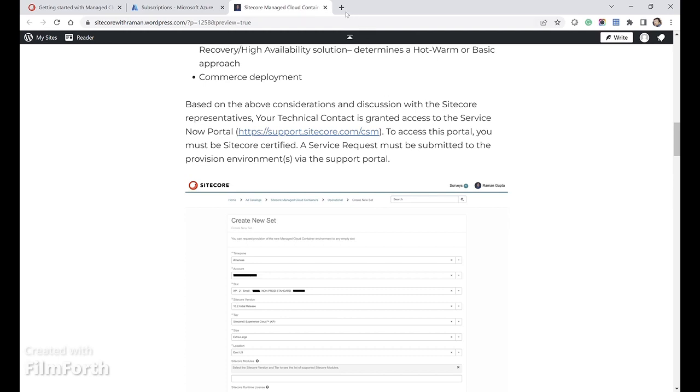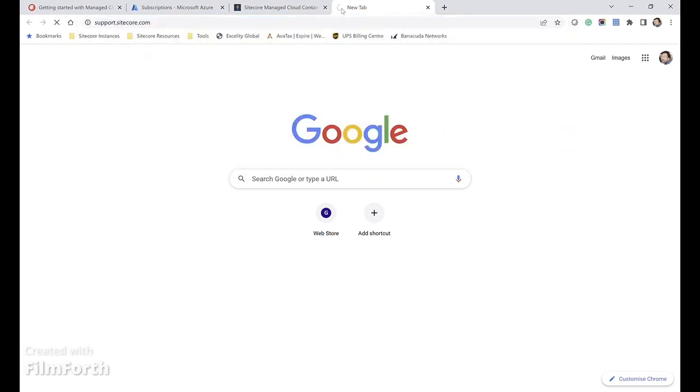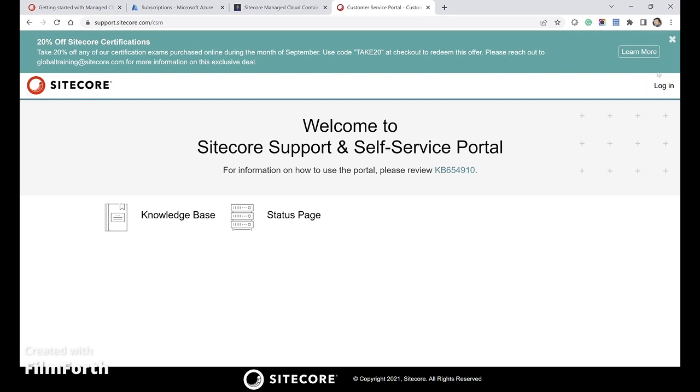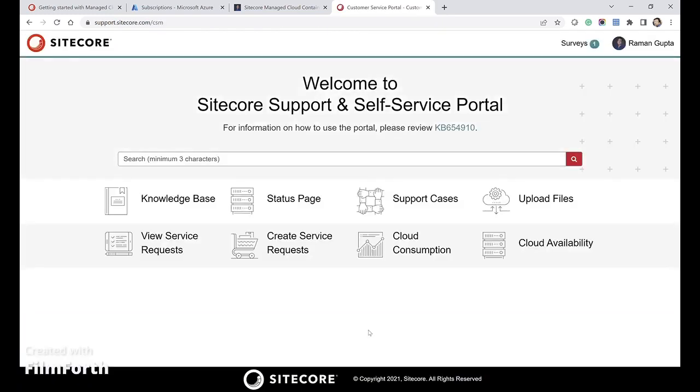To get this, first of all we have to go to the support portal. Anyone who is Sitecore certified can get access to the support portal, or in other cases Sitecore will provide some exception for a few of the team members so that they can go to the support portal, but this may be read-only access for them.